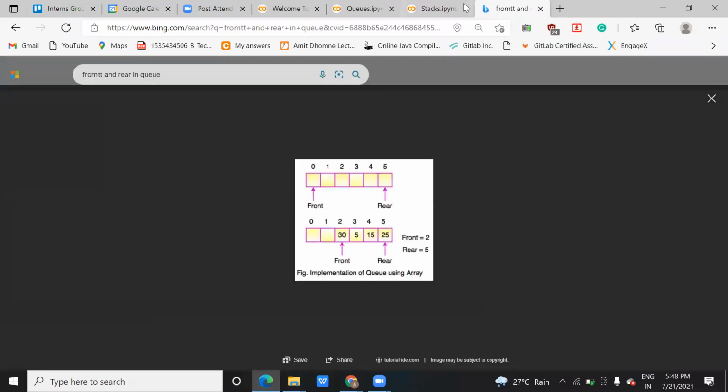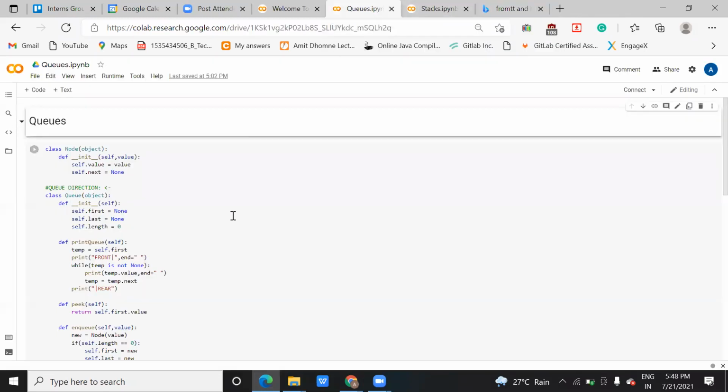So regarding this queue, you just have to change this first, last, and length. Run this code and try to understand. Peek also will change now. Okay, there peek was pointing to which element? The last element, right? Here the peek will point to which element? The first one. Yes.